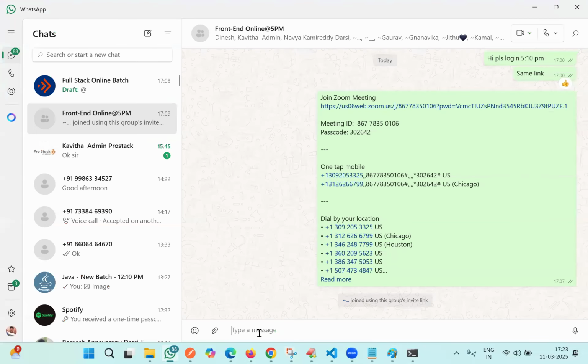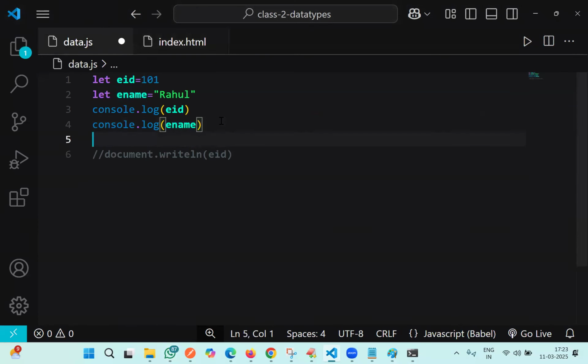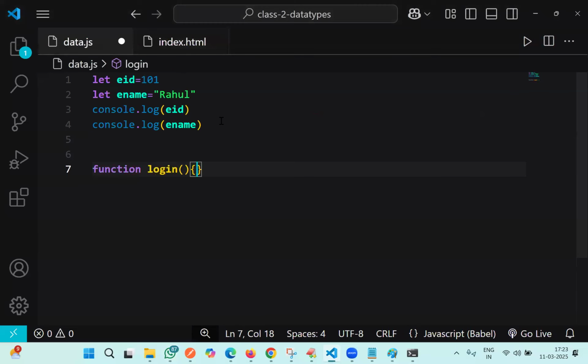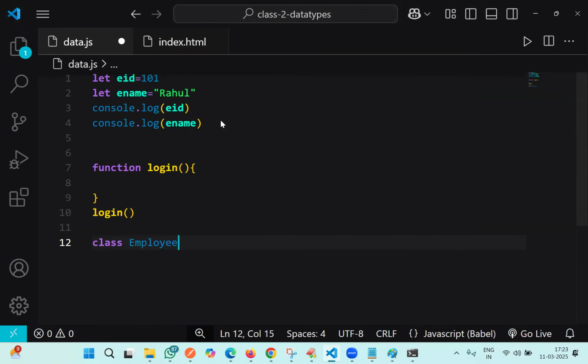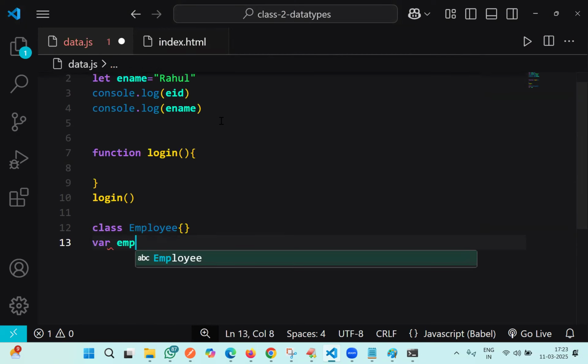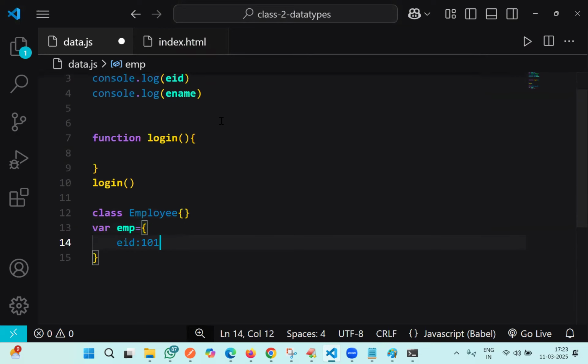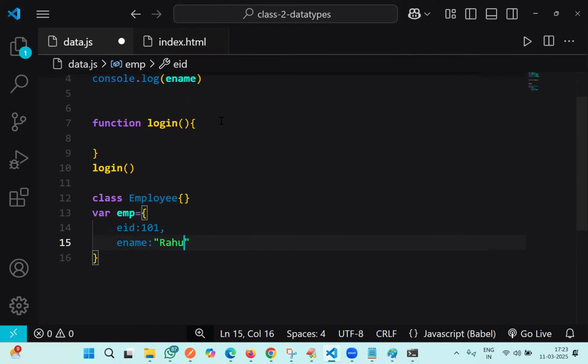Let me write the code now, here only. These are the variables. I'm going to write one function, function name login, opening and closing. What a function is, we'll discuss. I'm invoking my function. I'm going to create a class, employee. This is a class where employee equals an object. Employee ID equals 101. Employee name equals Rahul Gandhi.